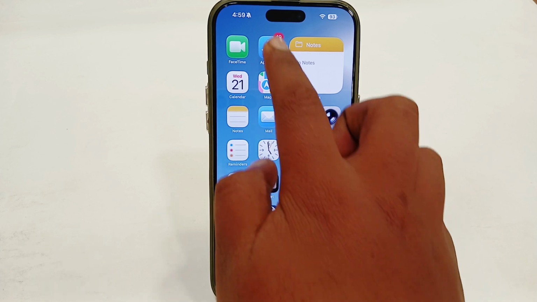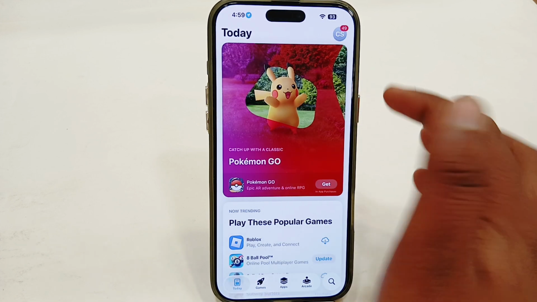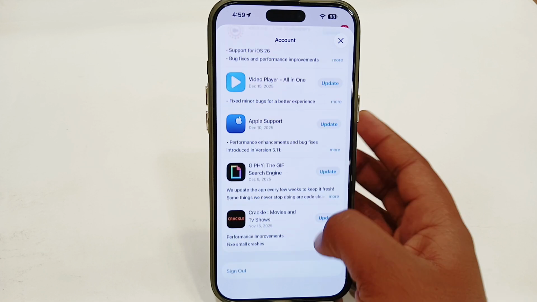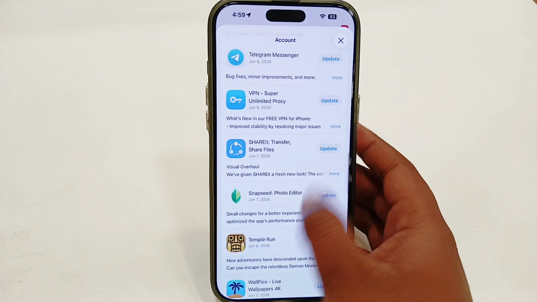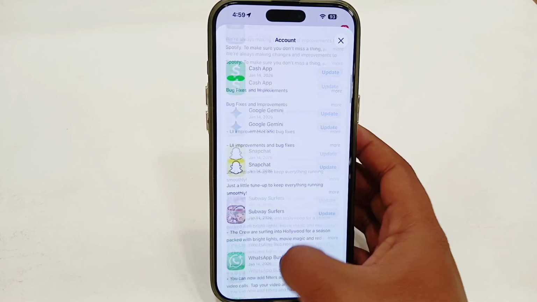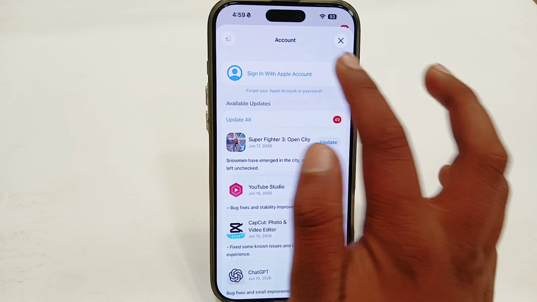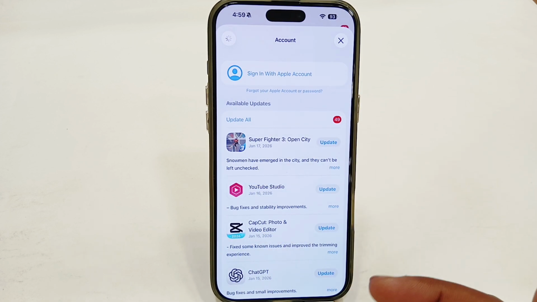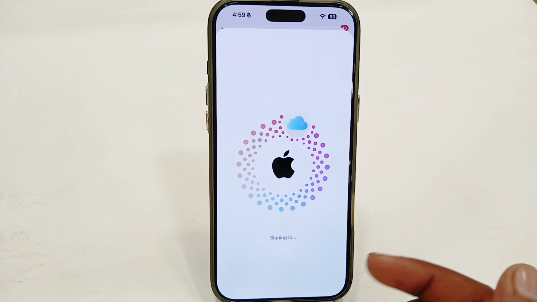Or you can also try to open your App Store and here just open the profile option at the top right. Just try to sign out from your App Store, just tap the sign out option. And then you have to sign in again using your same Apple ID. Just tap on sign in, then tap on continue. And now once you have signed in again, it might be that your issue will be fixed.